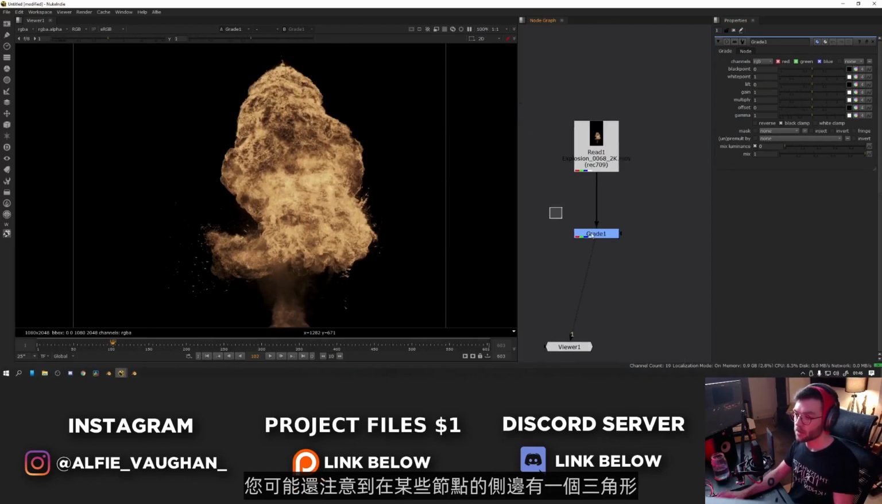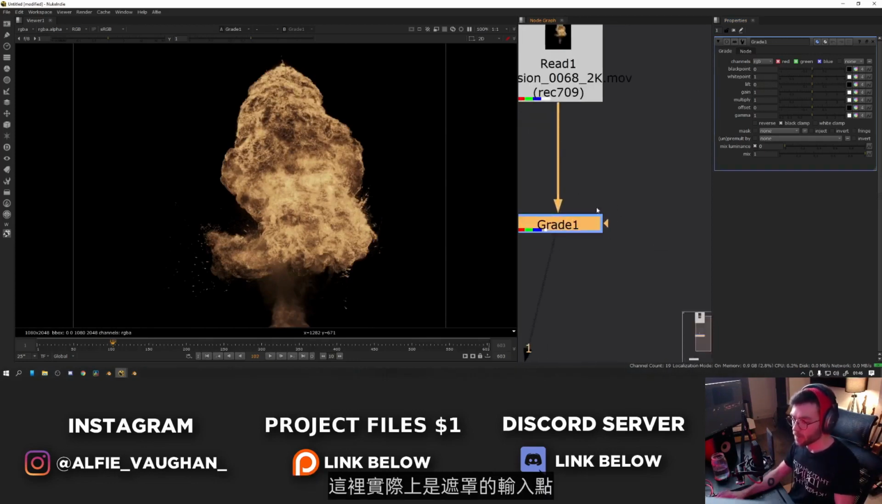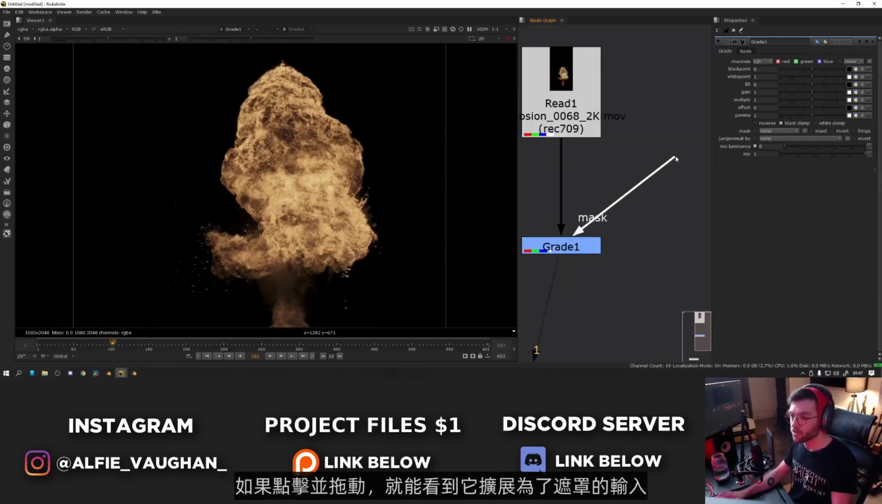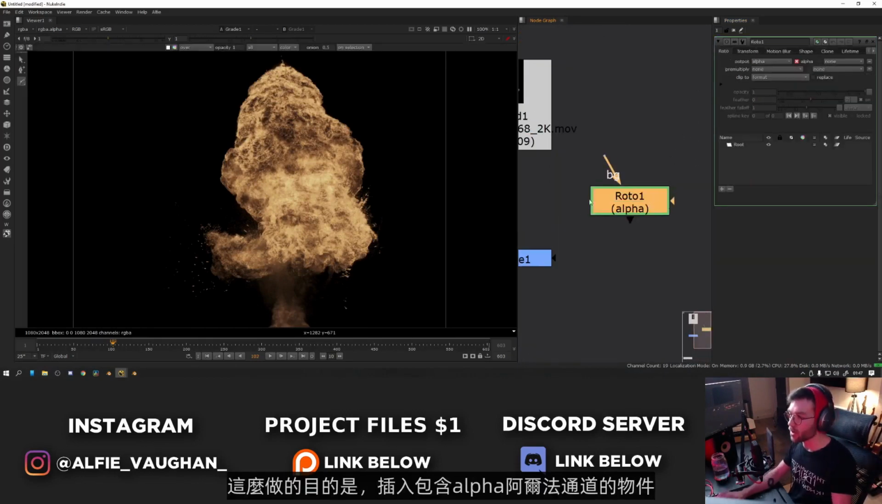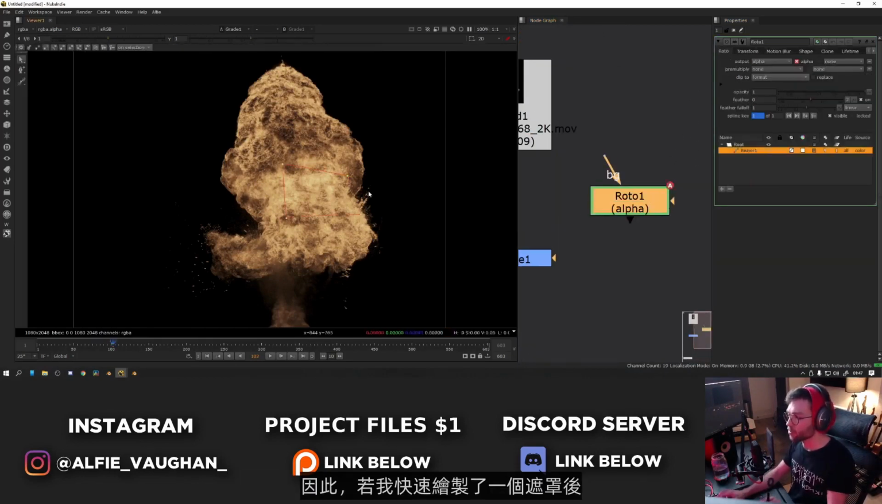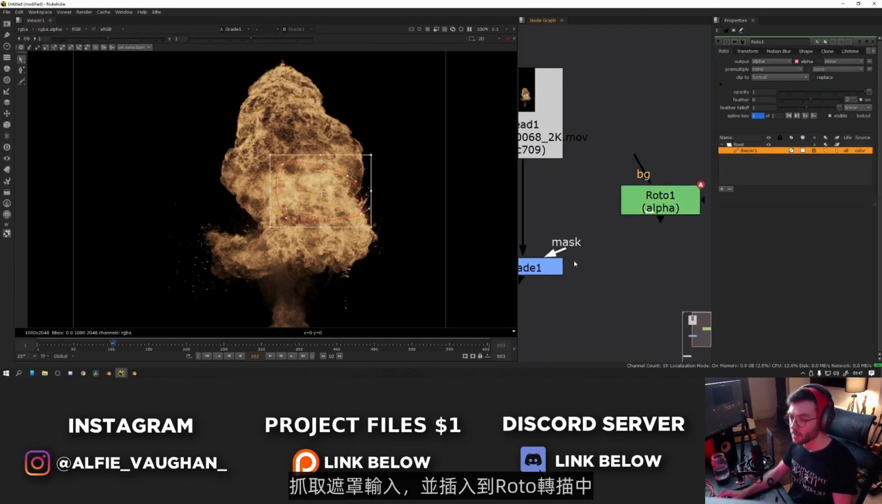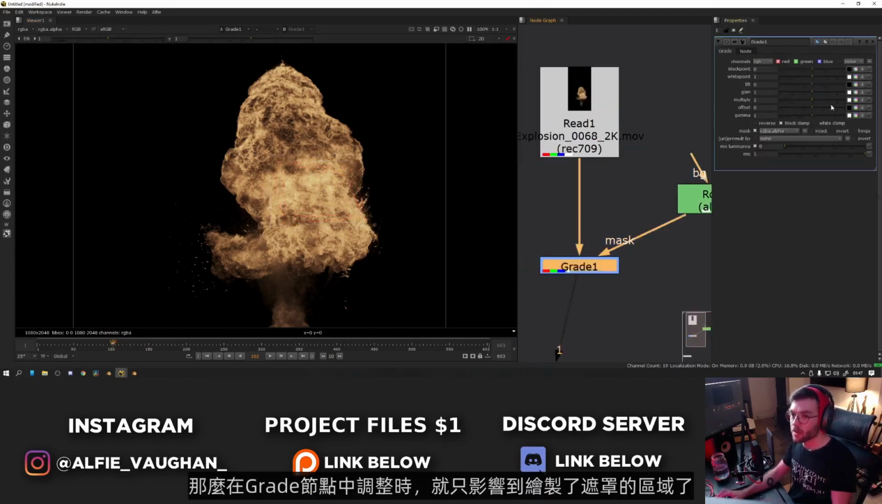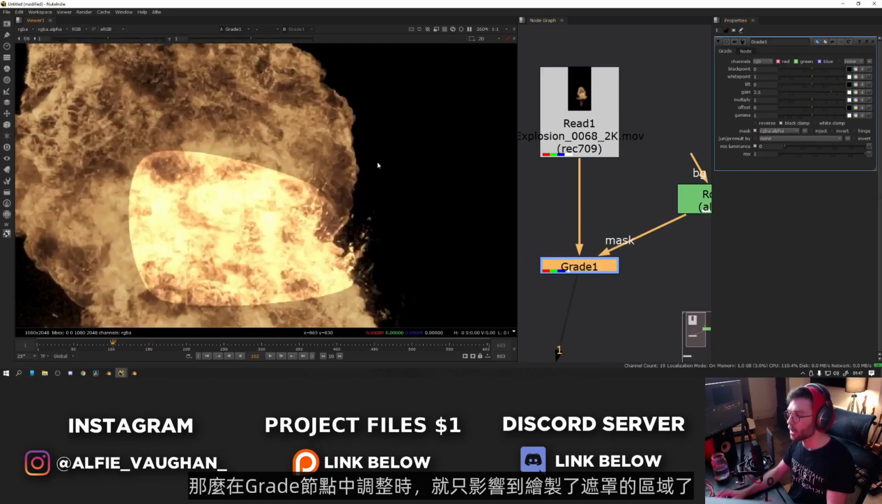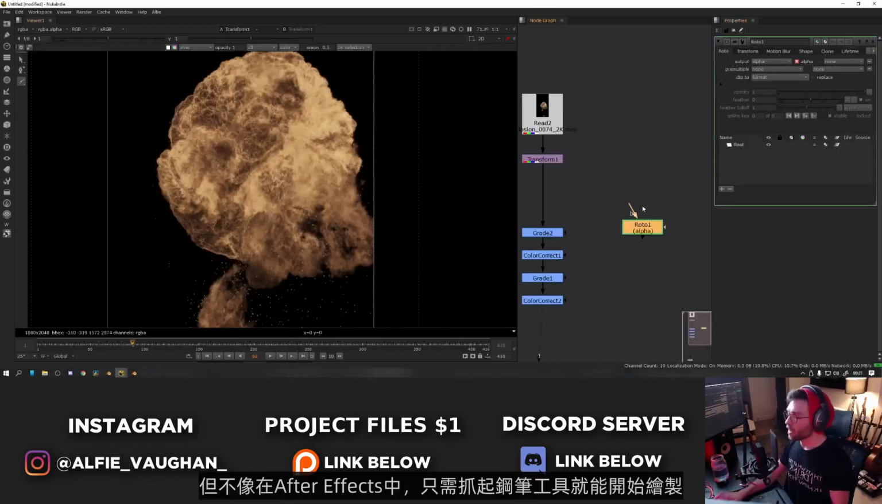You may also notice that on some nodes there's a triangle on the side, and this is actually a mask input. And if I click and drag this, you can see it expands into another input with a mask. And the idea with this is you can plug in something that has an alpha channel. So if I just draw a very quick mask, and then I take the mask input and plug it into the roto, then when I change something in the grade node, it's only going to affect the area that I've drawn the mask.